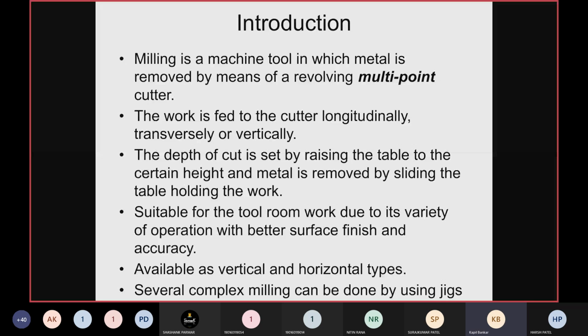The milling machine is available as vertical and horizontal type. As I told you 2 or 3 minutes ago, generally you can classify milling machines in two ways. It could be vertical milling machines or horizontal milling machines. If the axis or the spindle of the machine is placed or held in the vertical direction, it is called a vertical milling machine. And if the spindle orientation is in the horizontal direction, it is known as a horizontal milling machine.